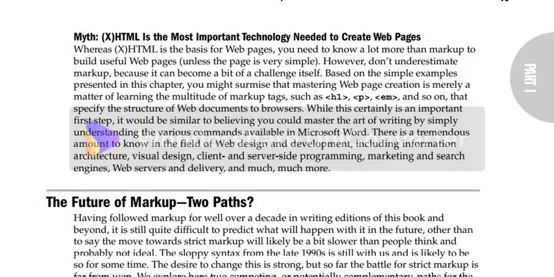Chapter 1, Traditional HTML and XHTML 49. Part I. Myth: HTML is the most important technology needed to create web pages, whereas XHTML is the basis for web pages. You need to know a lot more than markup to build useful web pages, unless the page is very simple. However, don't underestimate markup, because it can become a bit of a challenge itself.